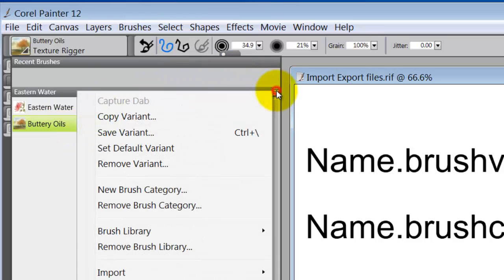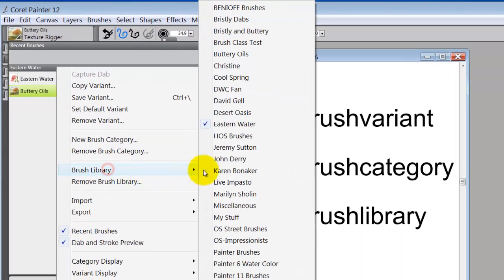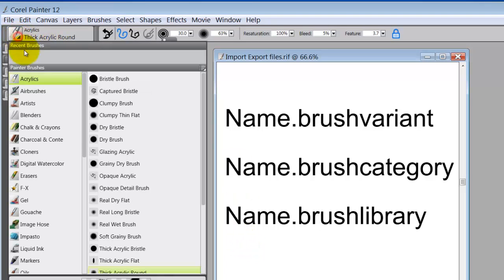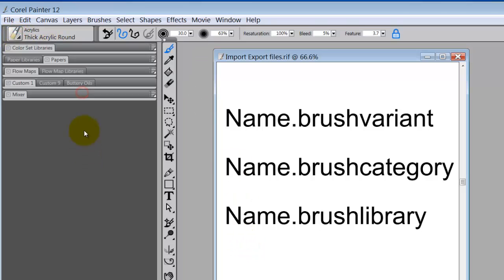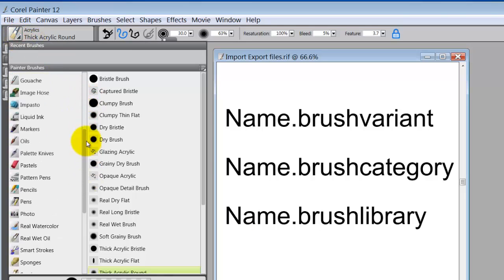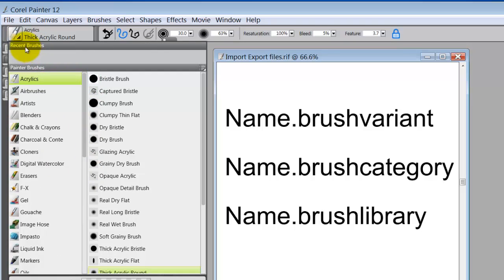So if I went to Brush Library and went back to Painter Brushes, I would not see those Buttery Oils anywhere. The only place I could find them would be if I remembered that I put them in Eastern Water Library, and then I would go to Eastern Water and find them.